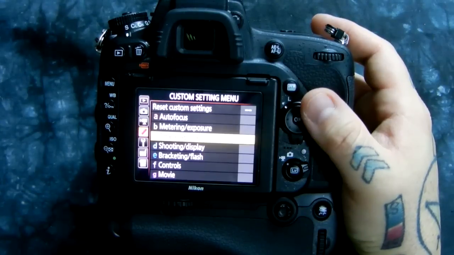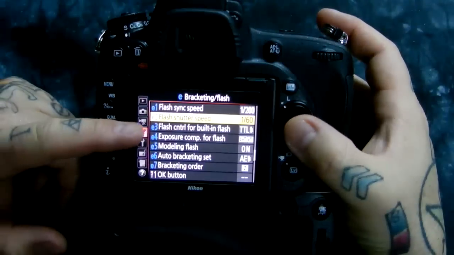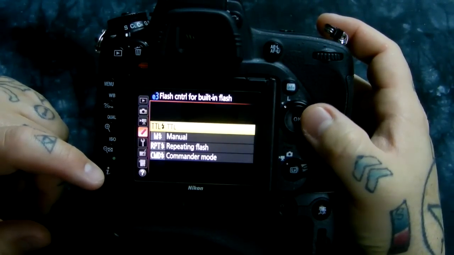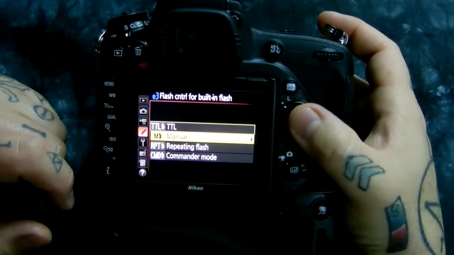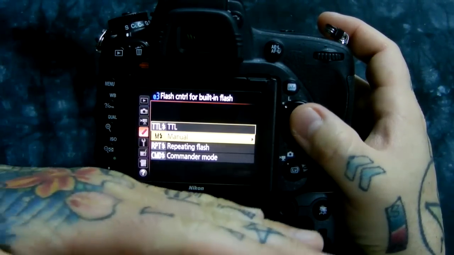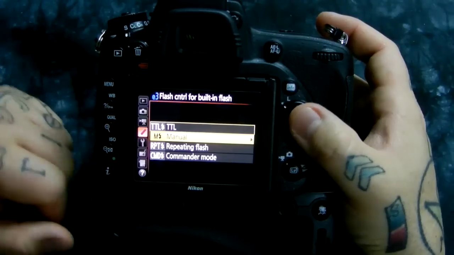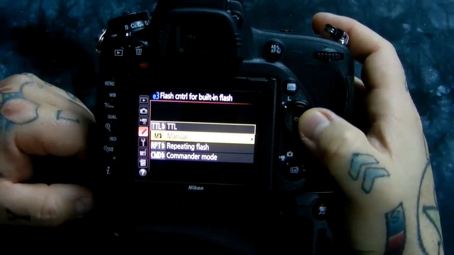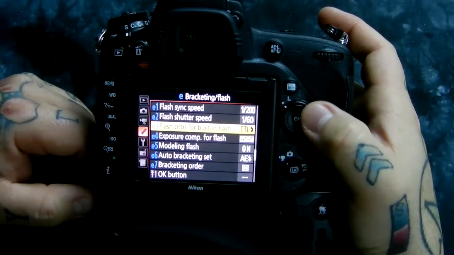And let's take a look at our bracketing flash. Now, a few of you asked me about this. You go to E3, flash control for built-in flash. Have TTL. You just have it set for manual for strobes and older speed lights, so you can avoid curtain issues. You'll actually notice the bottom third of your frame will be dark, whereas the top two thirds will have perfect illumination. If you're shooting with the older speed lights or shooting with studio strobes, you need to be in manual mode. Okay, let's put it back into TTL.